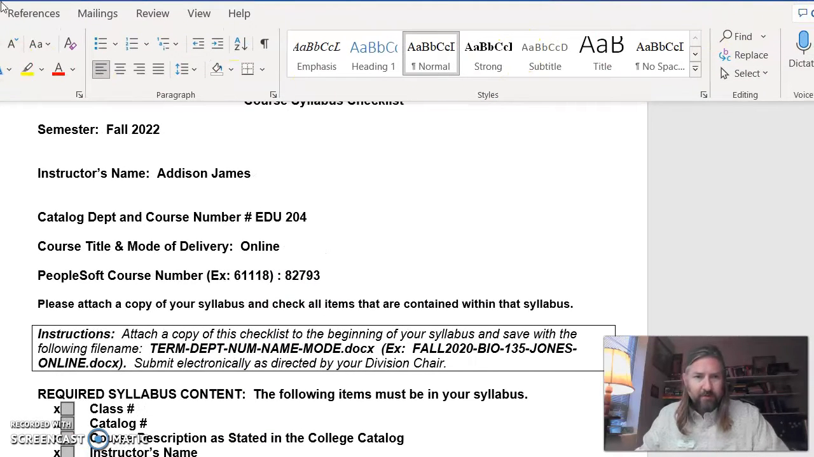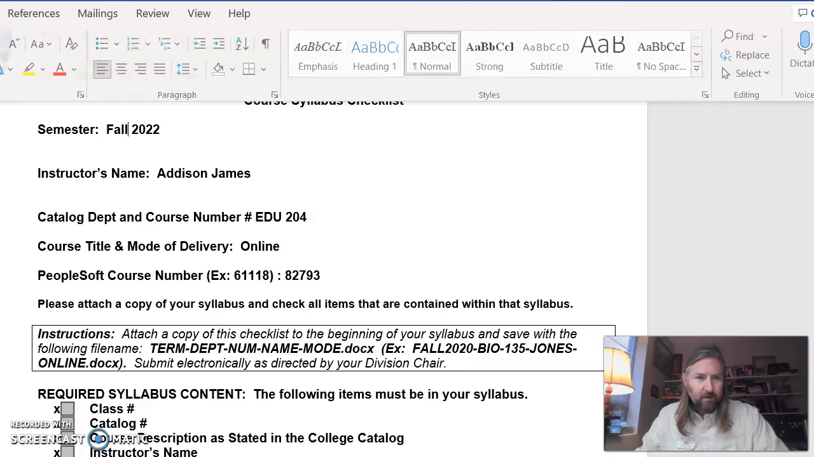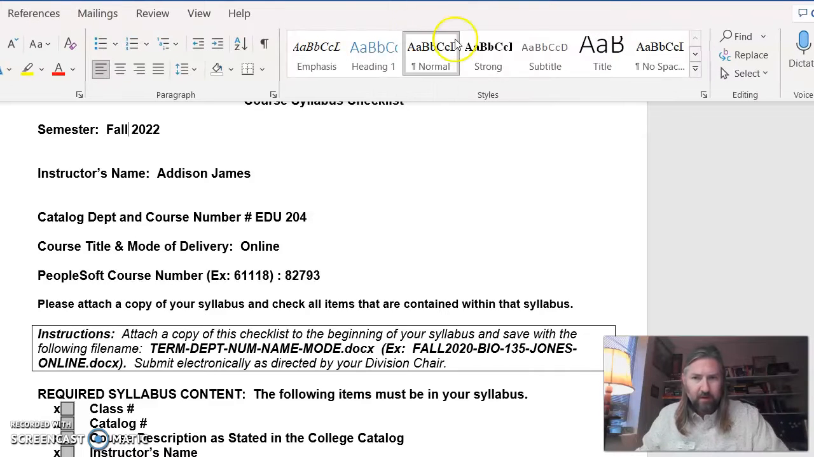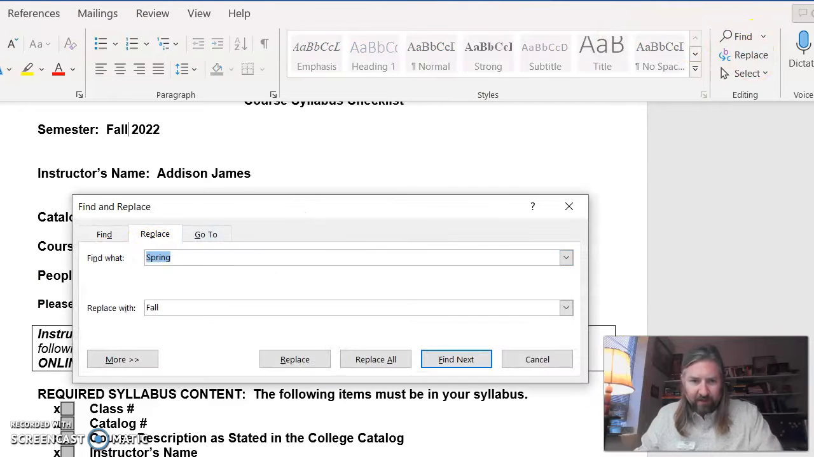If you're in Microsoft Word and you're on the Home tab. Okay, so I was on Insert. Now this is the Insert tab, but I'm on the Home tab. And I go to Find or Replace. I go to Replace, and I find all of the word spring and replace with fall.